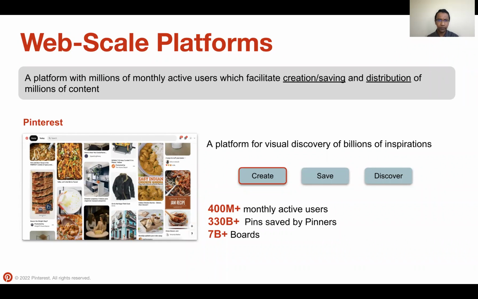Web scale platforms have tens or hundreds of millions of monthly active users. These platforms facilitate creation or saving and distribution of user content. Pinterest is one such platform. It is a platform for visual discovery of billions of inspirations. It facilitates creation, saving, and discovery of user content.